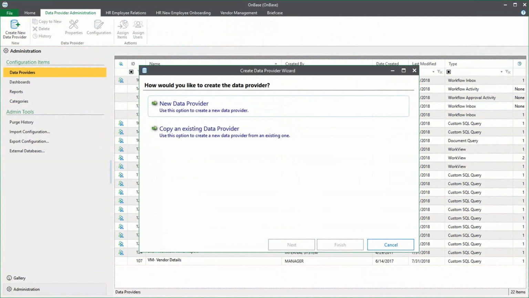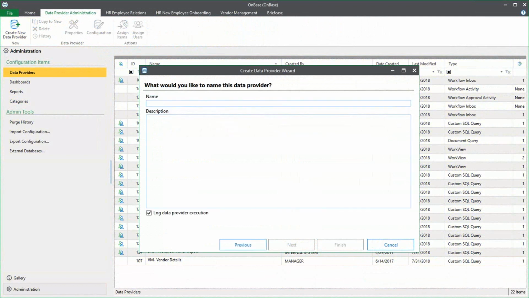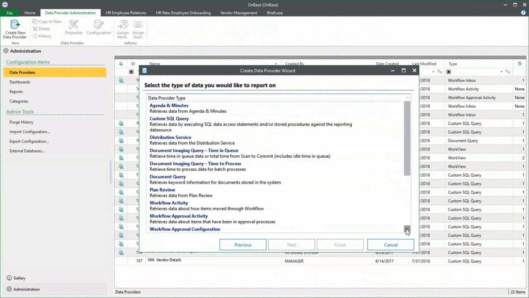And it'll allow you to copy an existing data provider, or you can create a new data provider. In our case, we want to start from scratch, so we'll go ahead and do a new data provider here. Upon selecting a new data provider, we'll put in a name and description. So this morning, we're going to use a demo workflow inbox as our name, because we'll be looking at workflow inbox information. Now, at that point, now we need to select what type of data we want to report on.